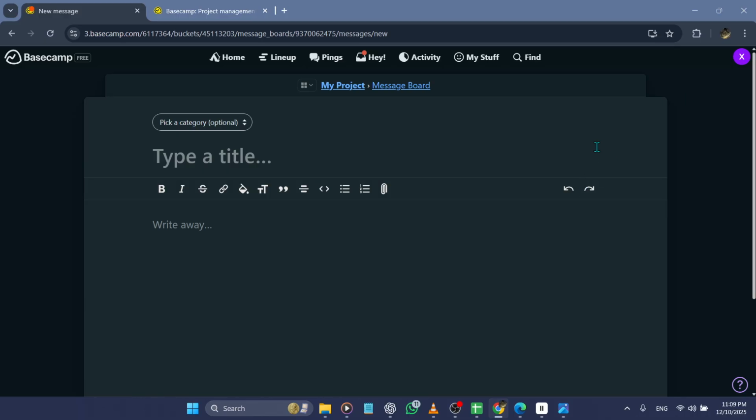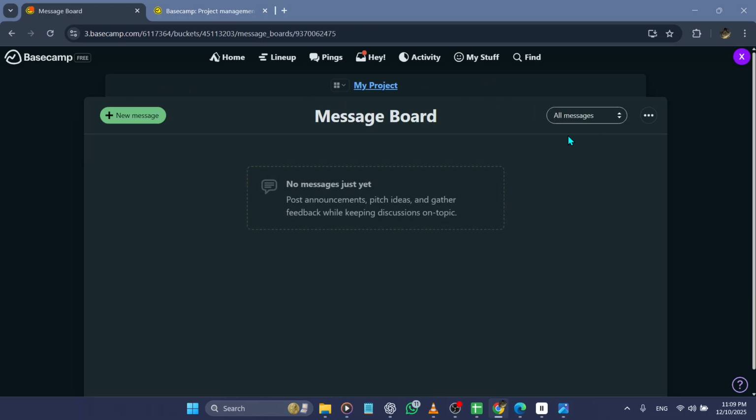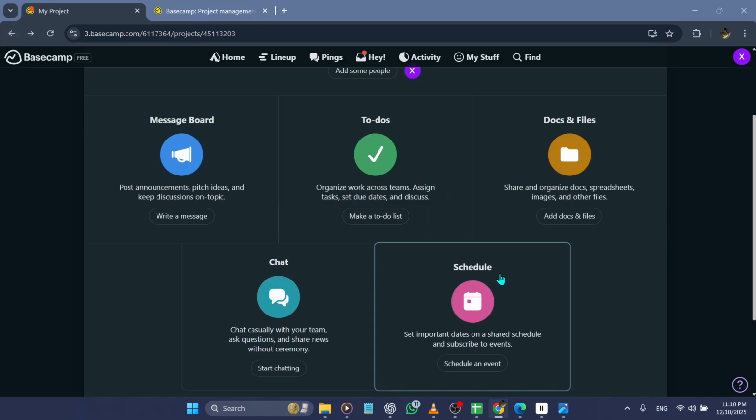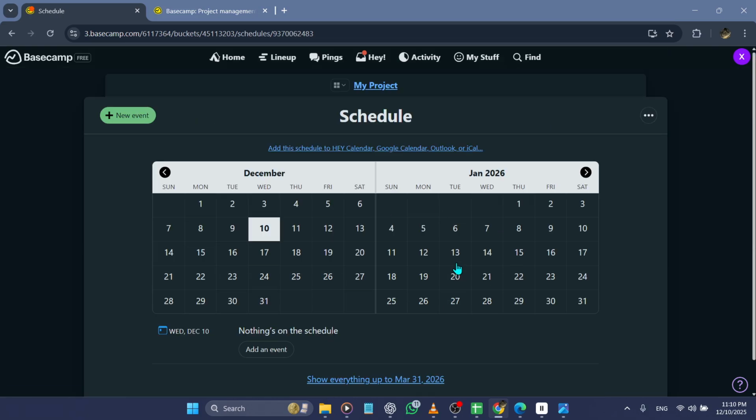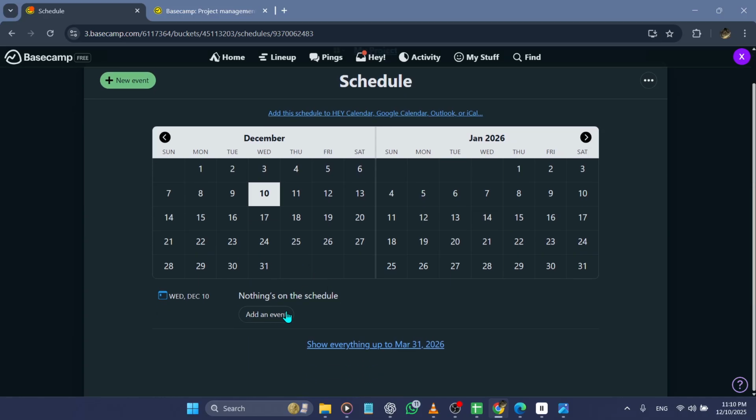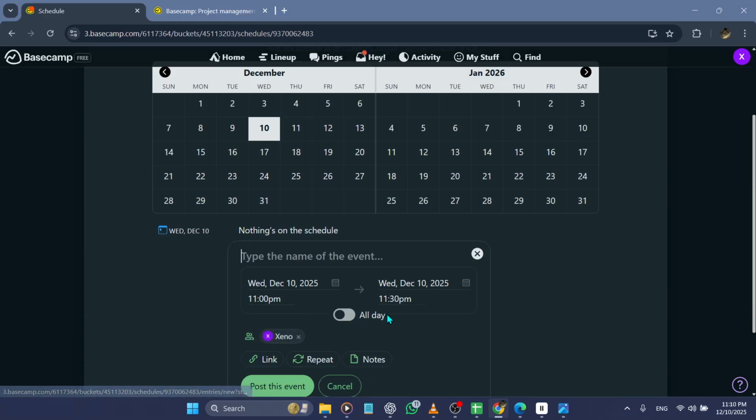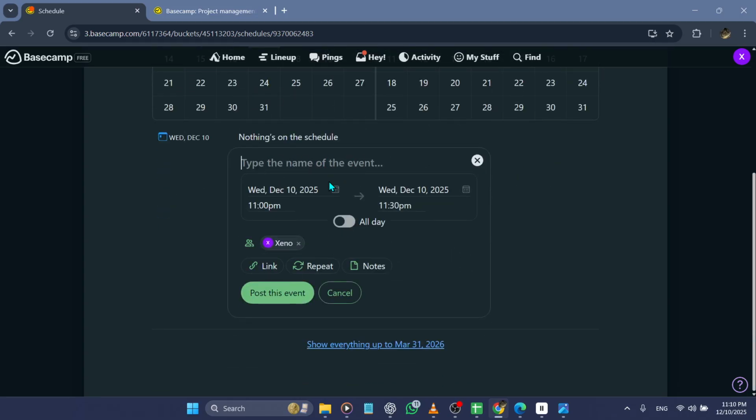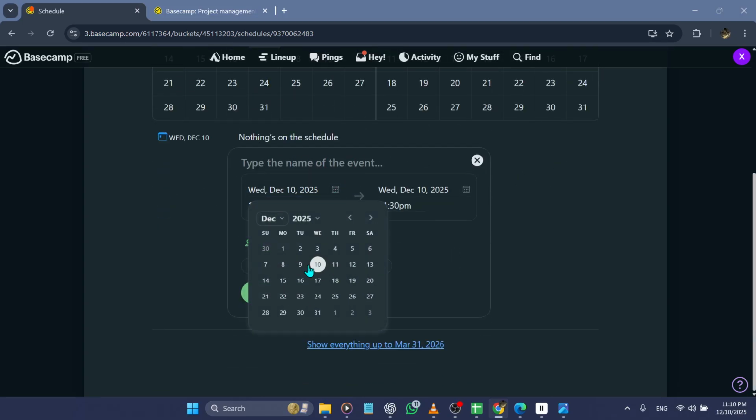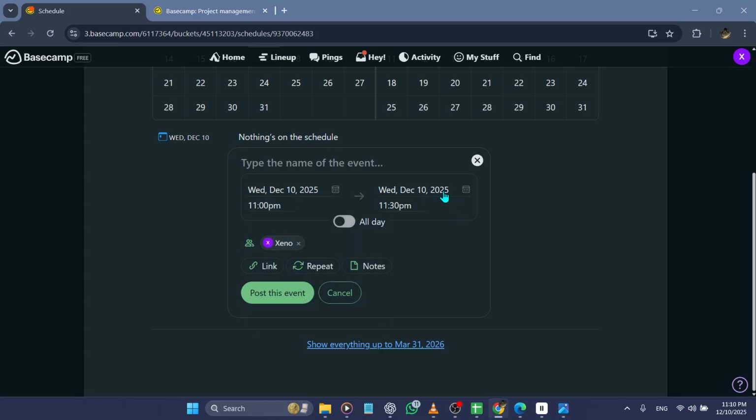Another essential Basecamp tool is the schedule, which provides a clear calendar view of important dates. Whether you're planning deadlines, milestones, meetings, or project phases, the schedule keeps everything visually organized. Seeing your timeline laid out makes it easier to plan workloads, anticipate busy periods, and avoid last-minute rushes. Teams often find the schedule helpful for coordinating responsibilities across departments and ensuring everyone stays aligned throughout the project.